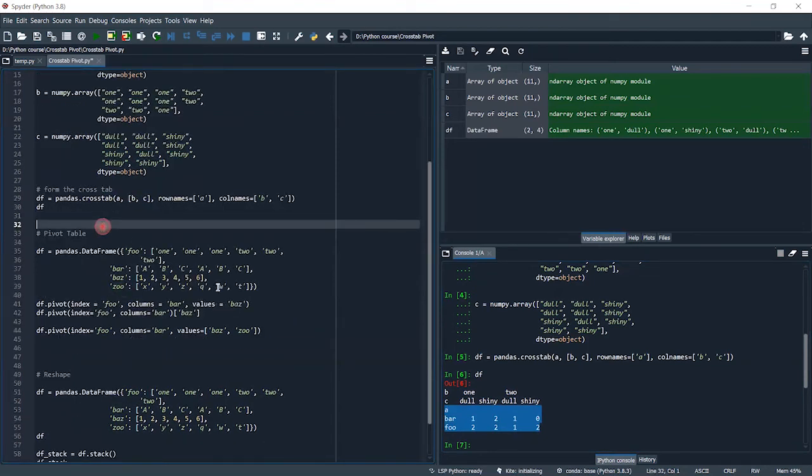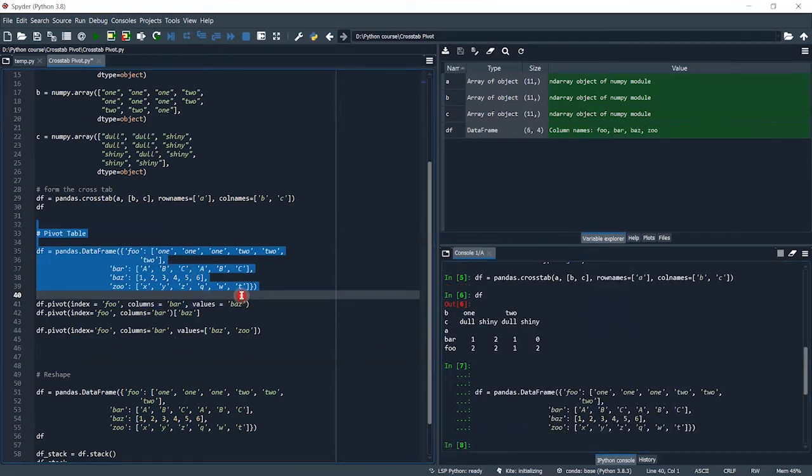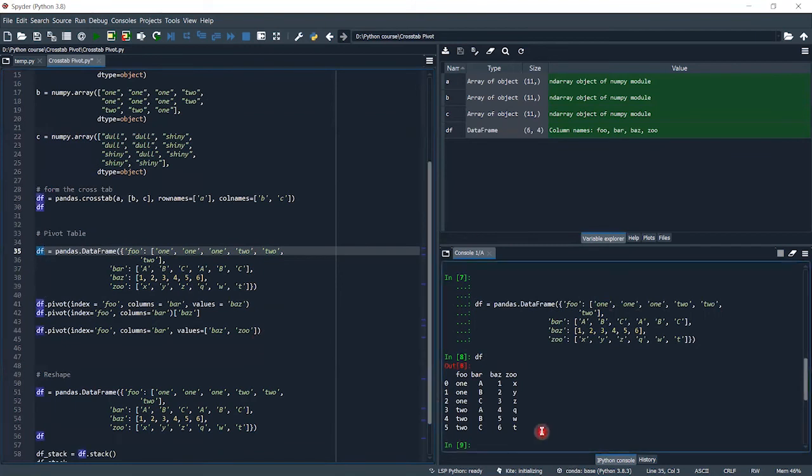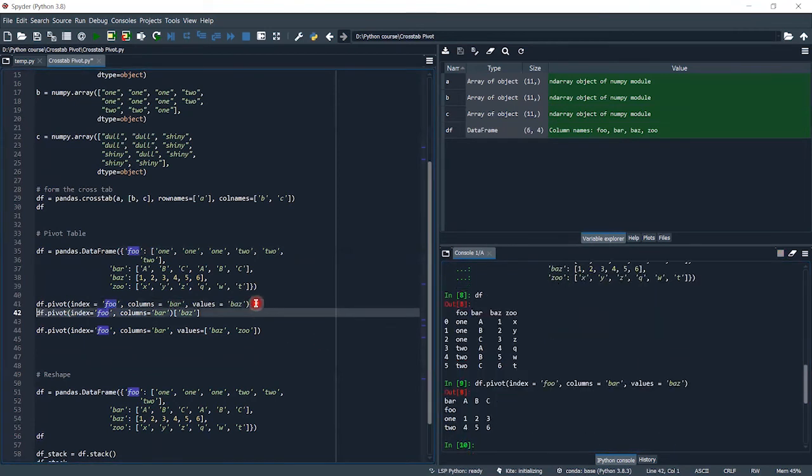For the pivot table, I just made this dataset, or you can say the data frame. Let me show you the data frame first. So this is the data frame. We have 4 columns and 6 rows. After this, I want my pivot table something like this: I'm going to take the first column as the index. Then for column names, I want to take the second column, bar, and for values, I want to take only the third column. So let me execute this and show it to you.